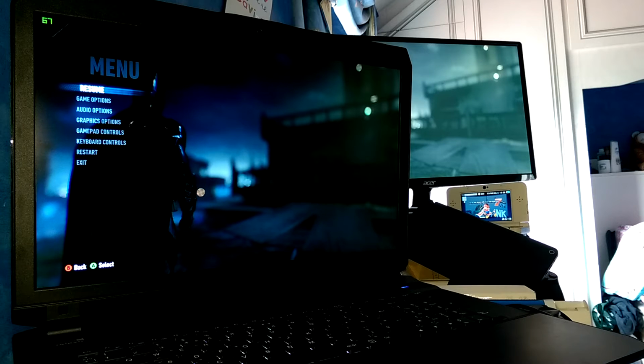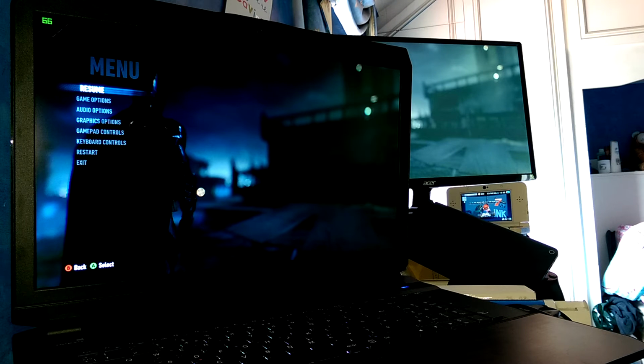Wagwan people, the Jamo. Just a little how-to video, basically showing you how to get Batman Arkham Knight, the new Batman game, running a little bit more efficiently on your Nvidia graphics cards. I'm not sure if this will work for AMD graphics cards as well, but anyway, let's get into it.